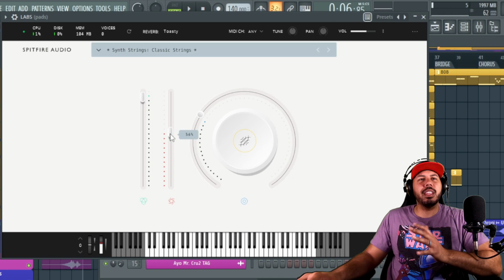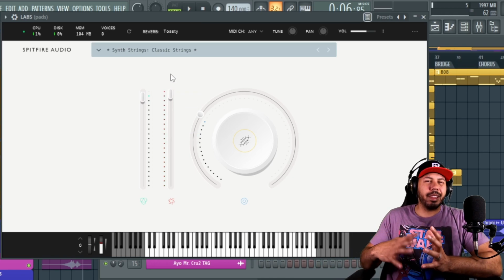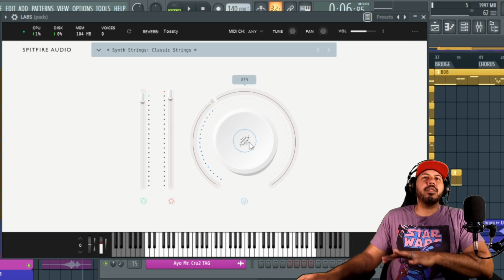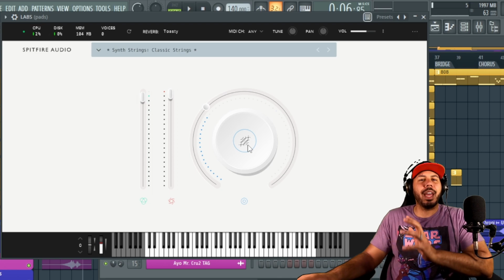But from what I understand, this mostly controls the dynamics, so it's kind of like adding a compressor, but that's not really always the case. And this right here is the aspect of Labs, which allows it to probably not use as much memory.